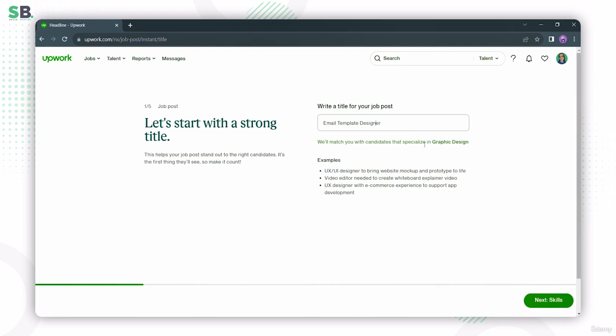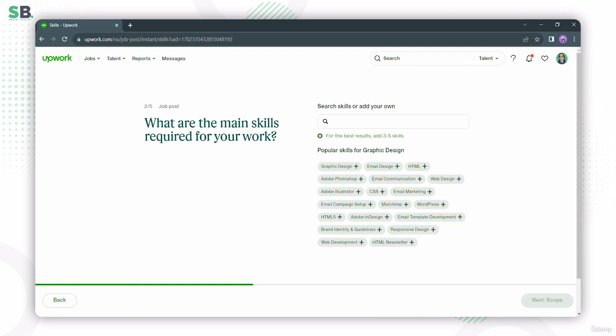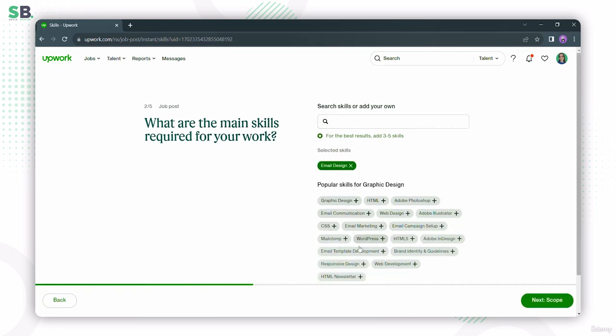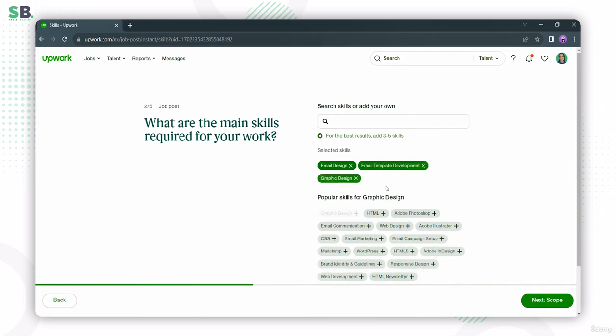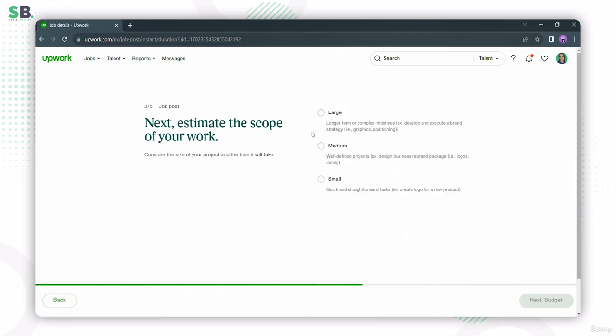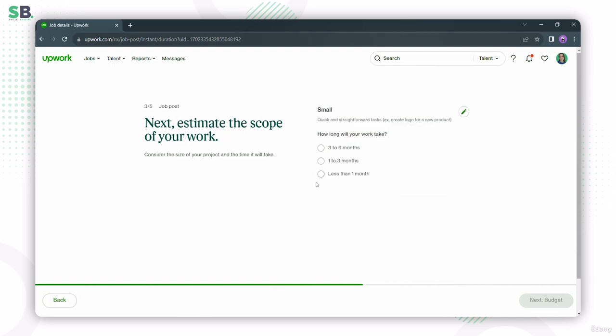Now let's use our second title example and move to the next step by clicking Next Skills. Use the skills that you listed in the first section to complete this step, but also check the recommendations from Upwork to complete this step. In our case, it might be email design, email template development, graphic design, and so on. After that, estimate the scope of your work. It might be large, medium, or small, depending on the number and importance of the tasks. As we want to have only one email template, let's choose the small one and go to the next point.